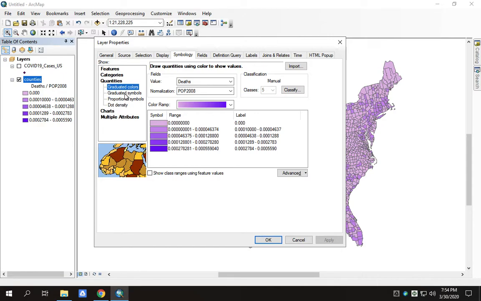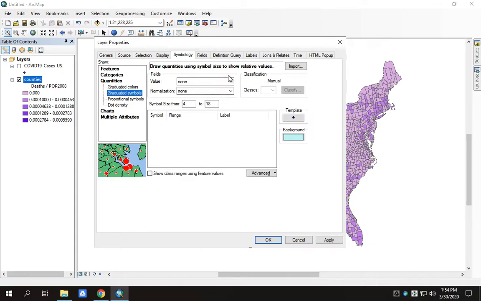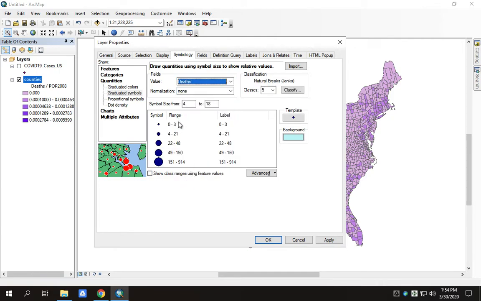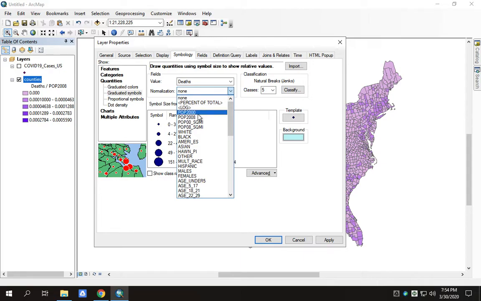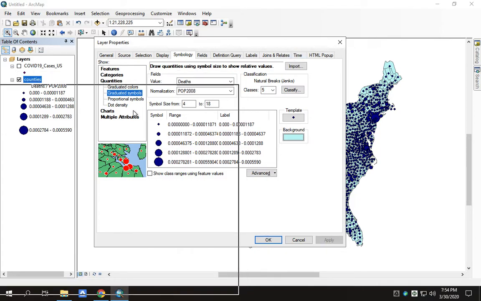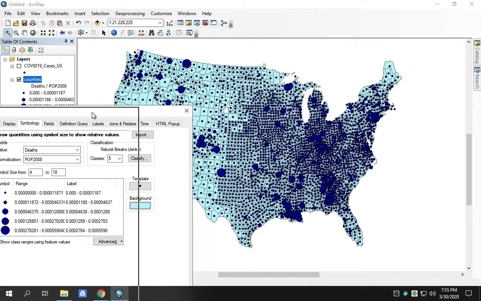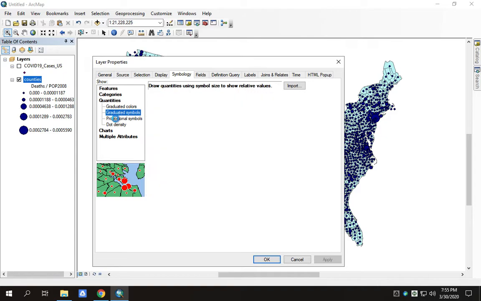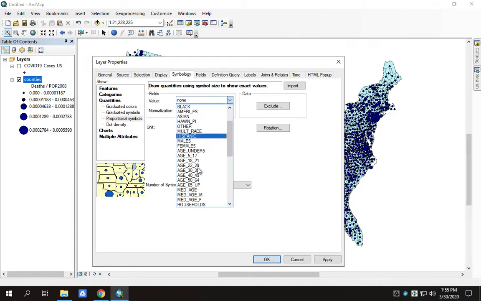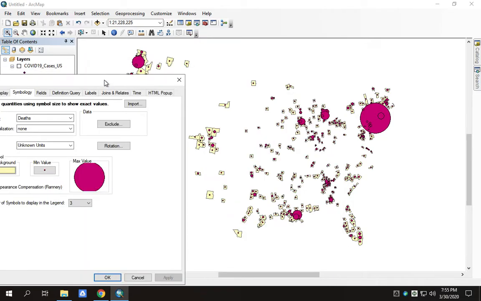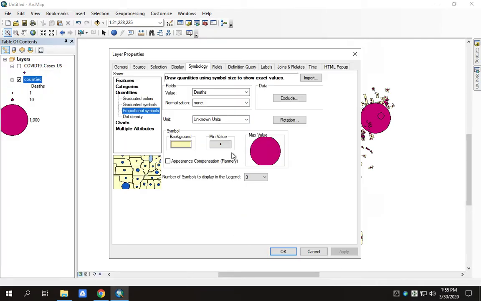You could go with a graduated symbol. Do the same thing, do deaths. And again, let's normalize that by population. Do something like that, you get a map that looks like this. Okay, or we could do, let's see what a proportional symbol looks like. Probably New York looks insane. Okay.